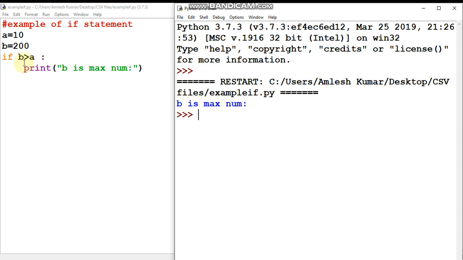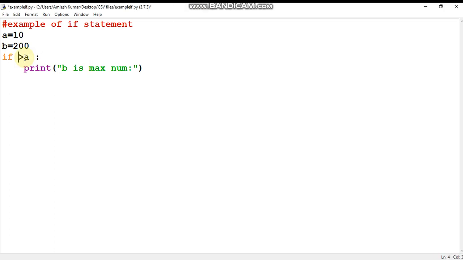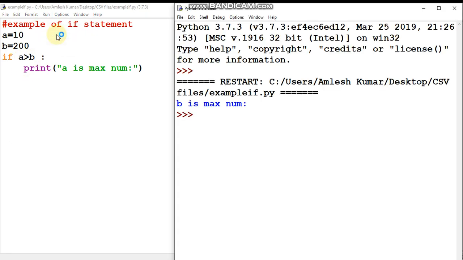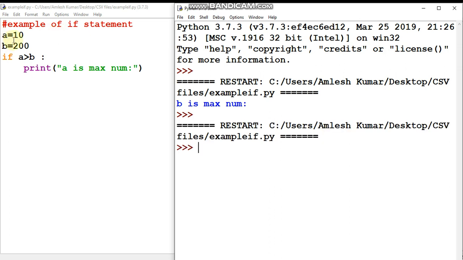So b greater than a, yes, b is greater than a, the value of b is 200, so the condition is true, so program control enters inside this block and prints b is maximum. But if you write a greater than b and print a is maximum, here the condition is false, so this part will not execute, and you will get no output. I hope this example is clear. Moving to the next part.